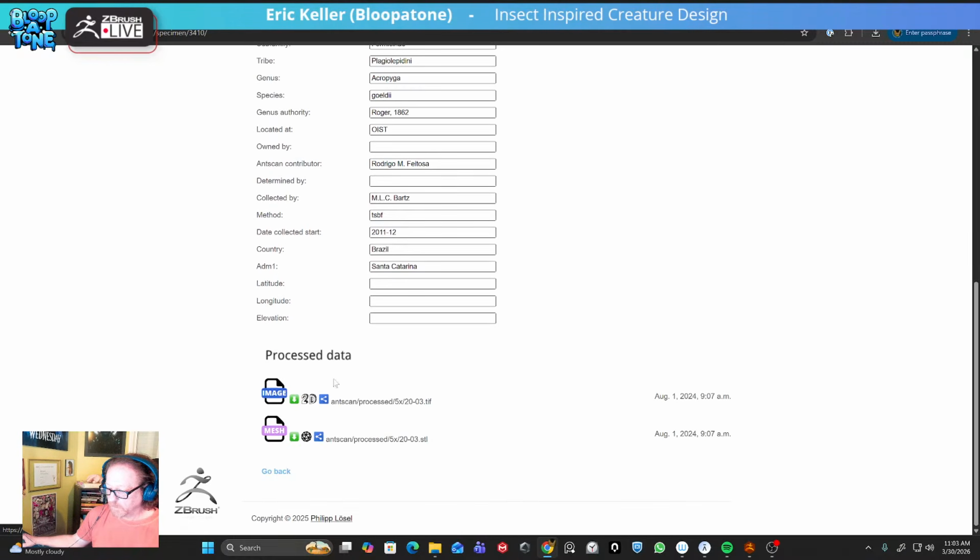And some information. You go down here, and you can download the STL format and bring that right into ZBrush. And that's what I've been doing for the past few weeks.